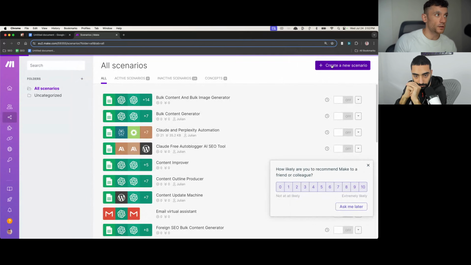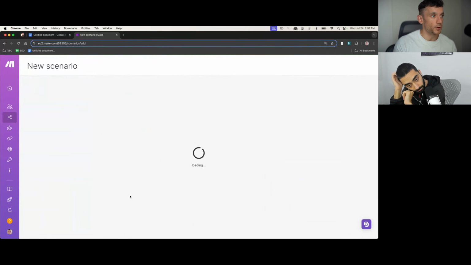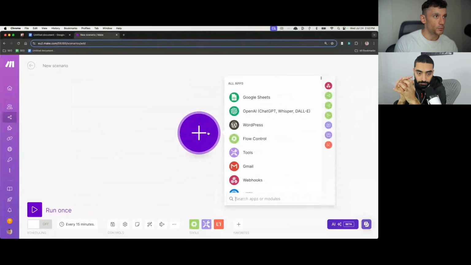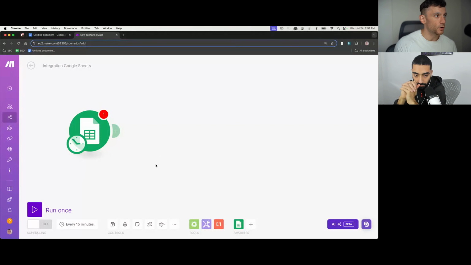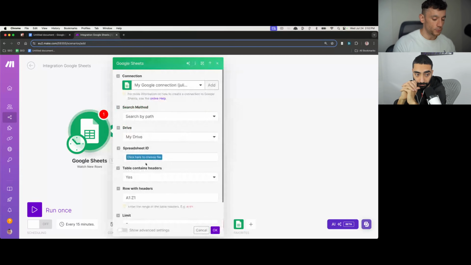So, going to create a new scenario over here, and we can start building this bad boy out. And the first thing that we're going to start off with is a Google Sheet. So we'll just create a Google Sheet with our keyword, and then we can plug that into the spreadsheet. And what we're going to do is click on Watch New Rows. And from here, we'll choose the spreadsheet ID.